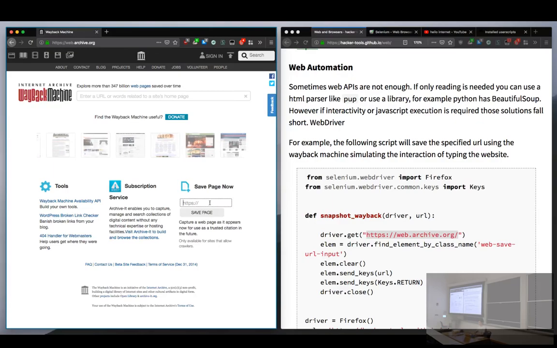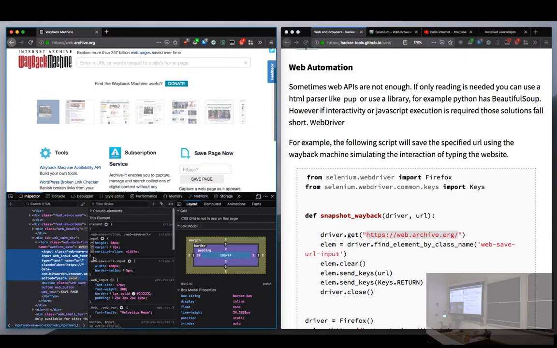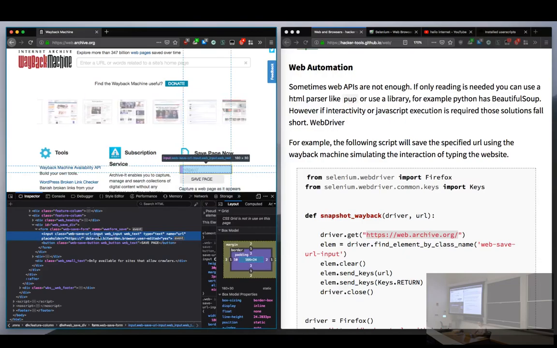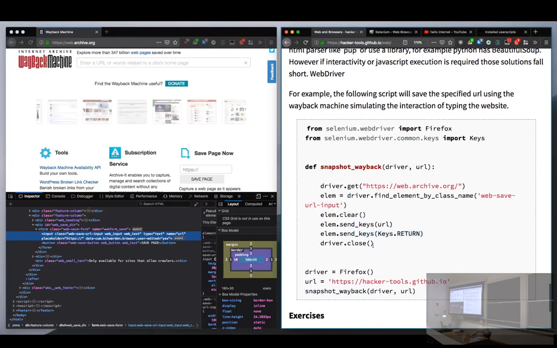However, you can just look at the value of the field here, like the class, web save URL input, and search for that. Then I can clear whatever is there, tell the browser to type the values into the field, then press enter, and then close.